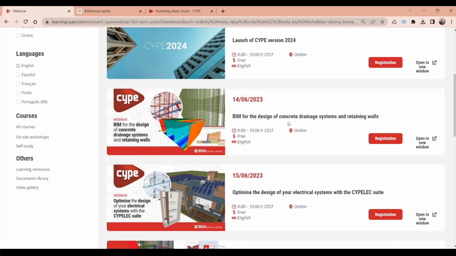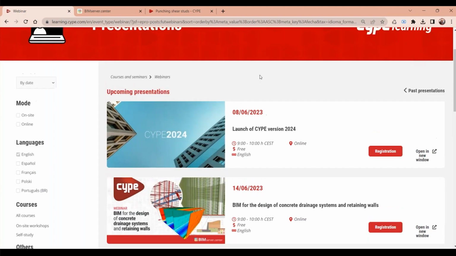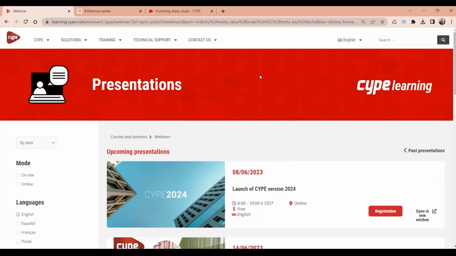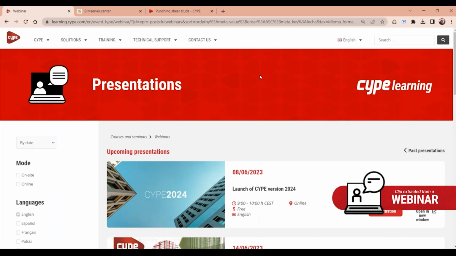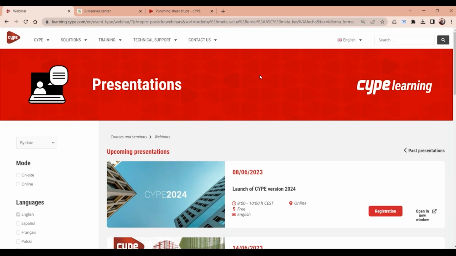So let's begin with our first new features. The first new feature I would like to show you is actually a common feature related to all the applications that we have. Maybe you already know, but if you don't know yet, CYPE has an ecosystem with different applications, different little tools that can be connected between them.